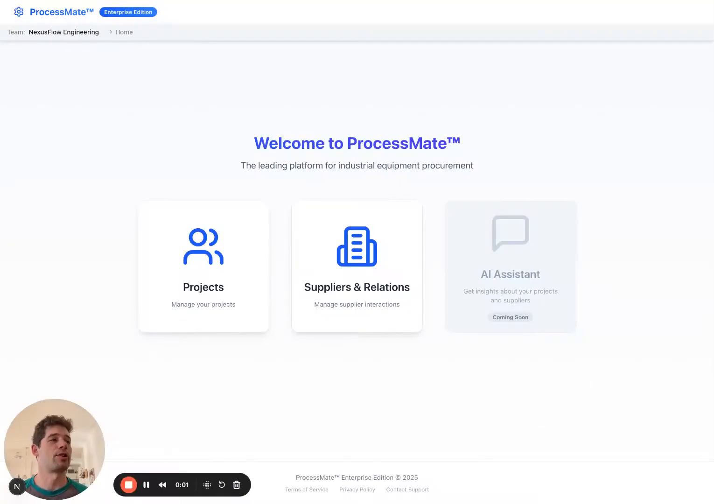Hey everyone, excited to show you what we're building at Alkali Engineering. We're building a platform called ProcessMate, which is the chemical engineering co-pilot for process design. This thing will help you catch errors in your design, optimize your design, and make sure you're ordering the right parts that are going to arrive the quickest.